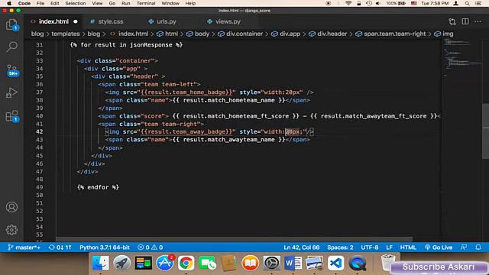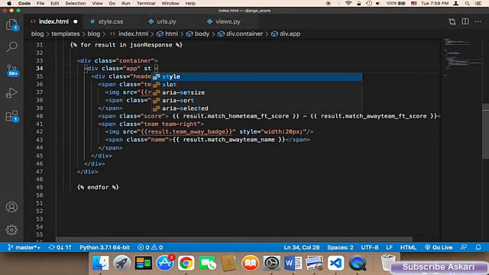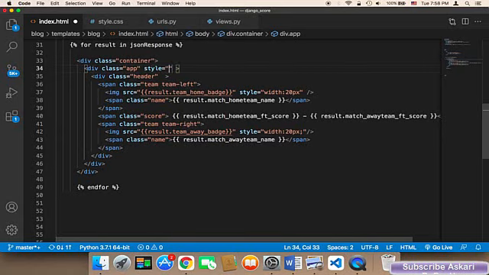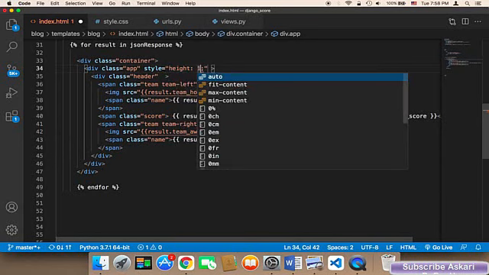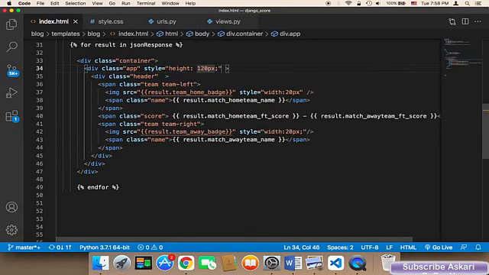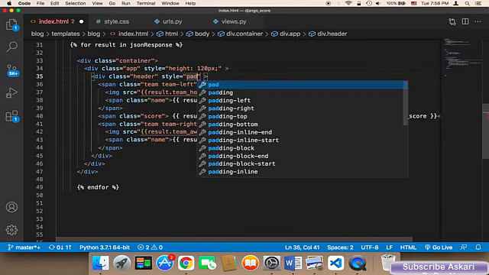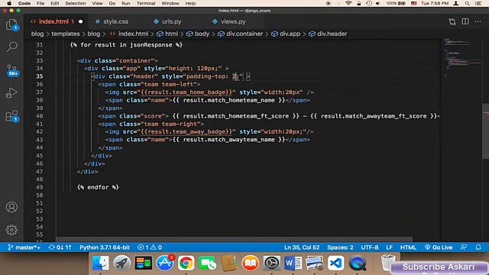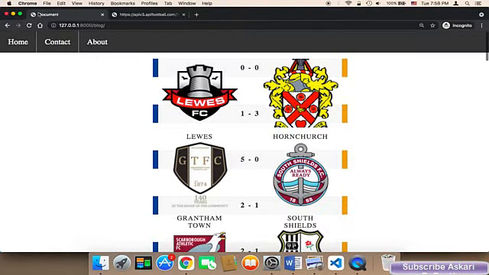I'm also going to change the height of the header of the app, which is the component. I'm going to say style, and then it's going to be equal to height, and the height is going to be, let's say, 120px. And I'm going to also add here style padding top, let's say 10px. Let me now save and let me head on over to the browser to test.